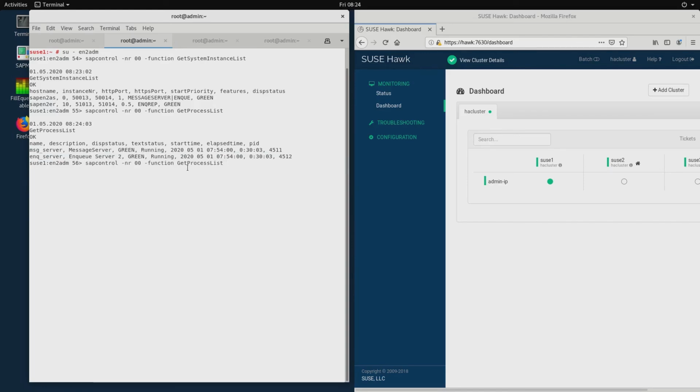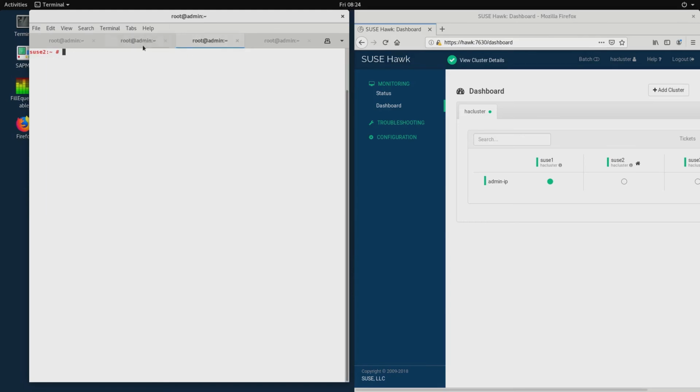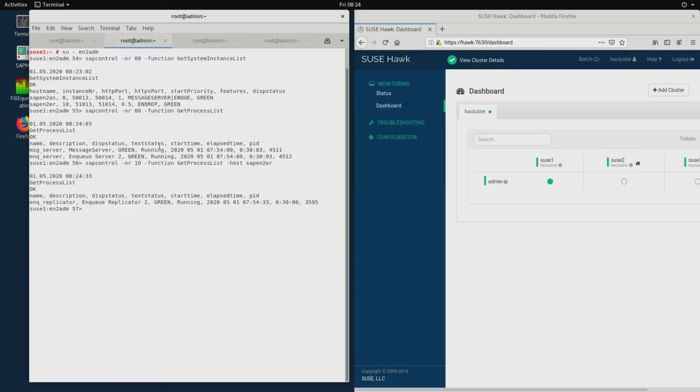And now we check the ERS. The ERS is not on this host. And we can run the command from here if we know the host name and the instance number. We don't have to switch over, but we can also walk through the second cluster node, log in as SID ADM, and run the GetProcessList command from there. But we can see here also the enqueue replication server is running on host SAP EN2 ER.